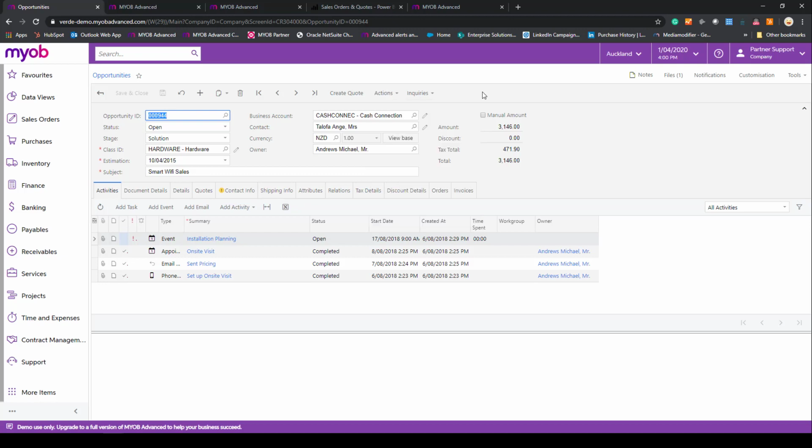And Advance allows you to track all activities from lead to order to invoice. Another great feature, because Advance is cloud-based, is I can quite easily copy the link to this screen and send it to my colleague, and if they've got access to this screen, they can just click on the link and they'll come through right to the same screen that you're on. So quite convenient when you want to refer someone to a specific invoice, just send them the link and they can access it.